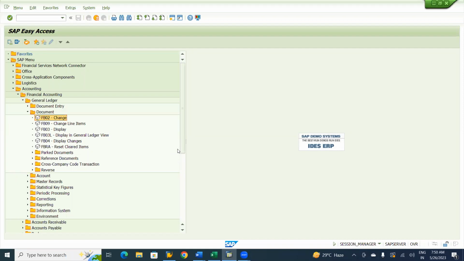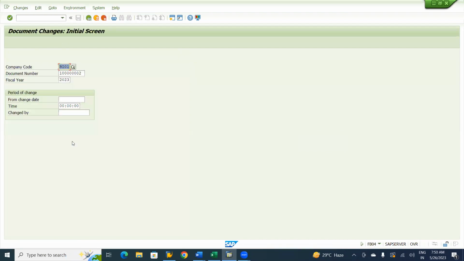Okay. So click on FB04. So this is the document where we have done the changes. Write down: give the company code, document number, and the fiscal year. Write down this.